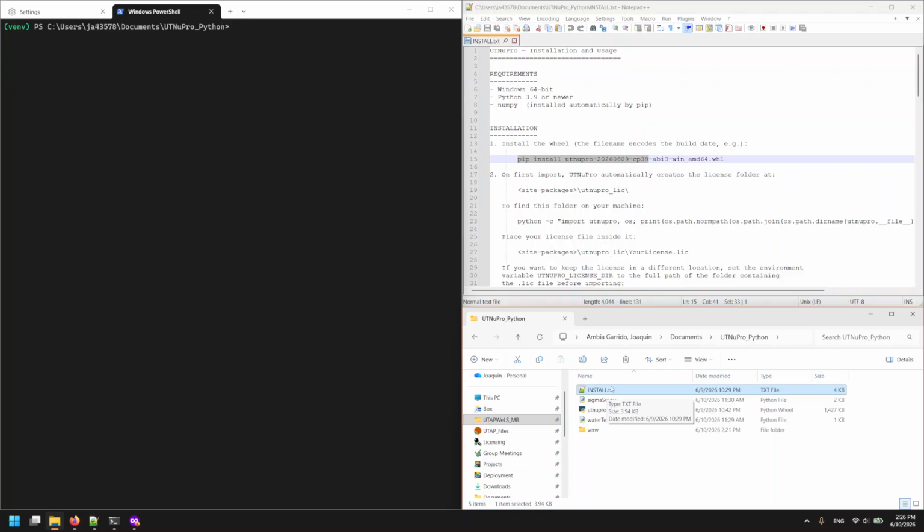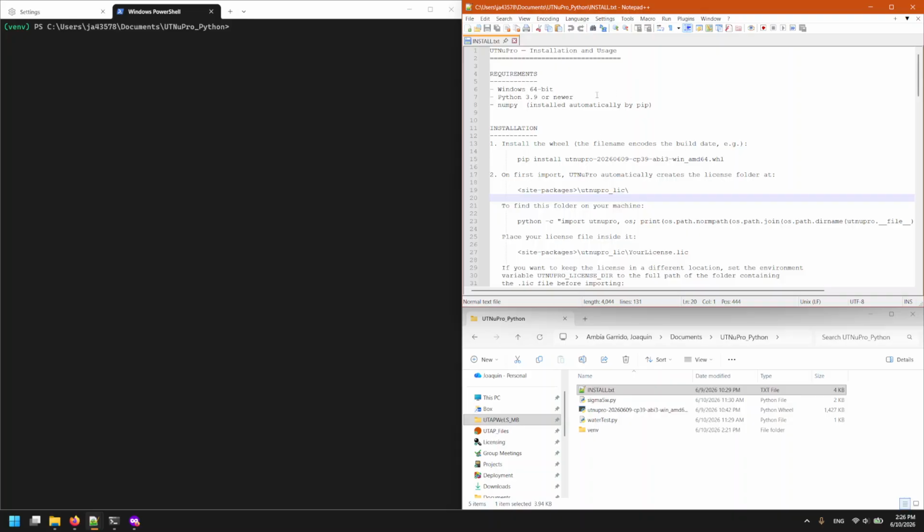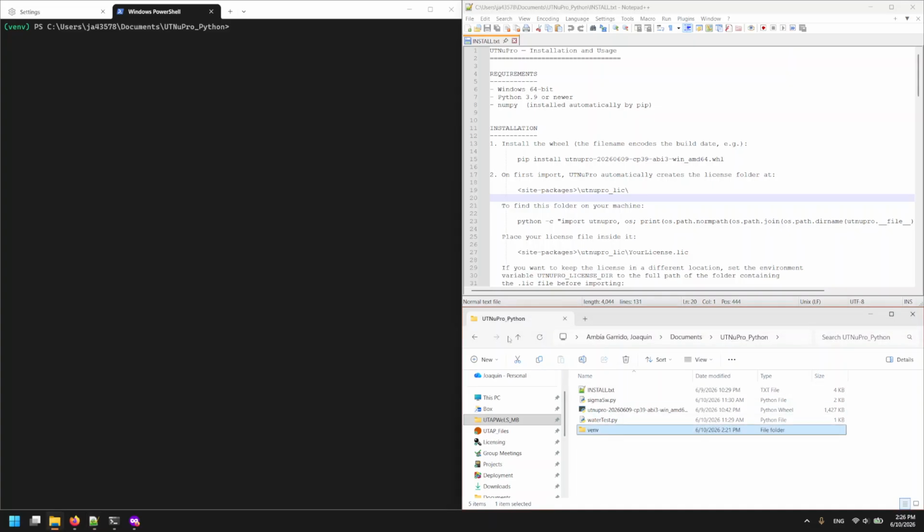It's very straightforward. And very importantly, there is this install.txt, which I have open up here, and it just shows you how to do the installation. Here on my left, I just have a PowerShell which is in this exact same folder, UTNuPro Python, and I have it in a specific virtual environment. That's what this folder is, and this is why you have this venv here. I trust most of you that are using Python are going to be familiar with these concepts. Otherwise, feel free to reach out or again ask your IT or your trusted Python expert. These are relatively basic concepts.